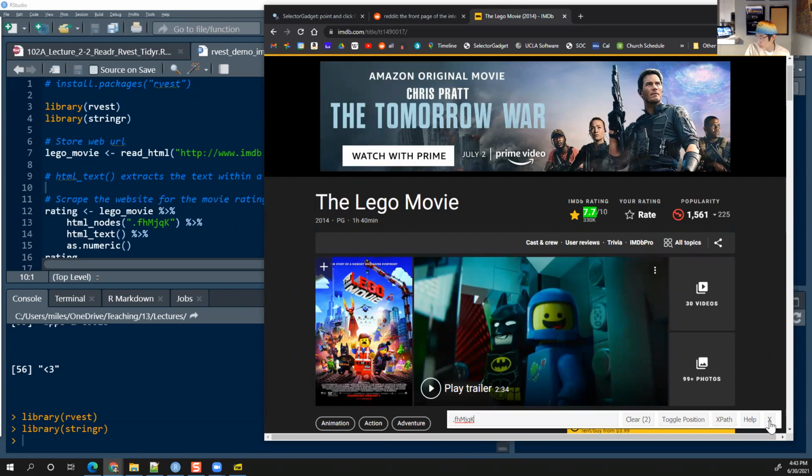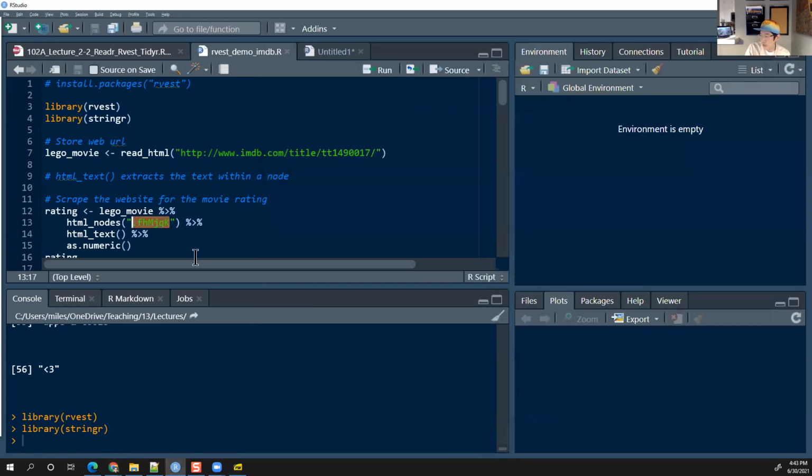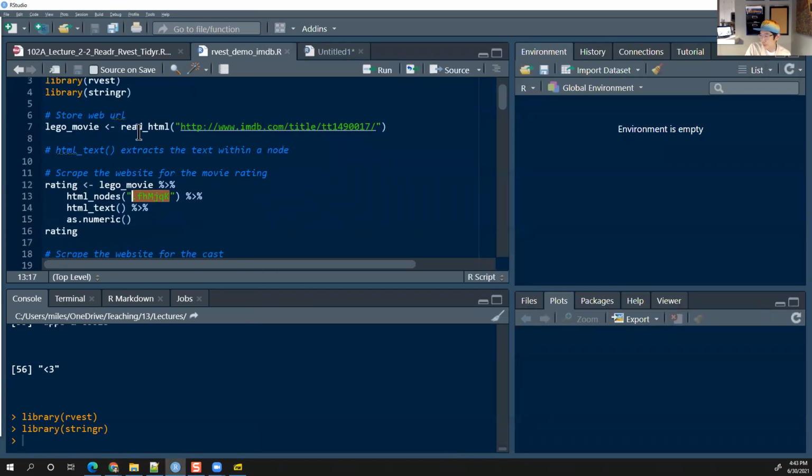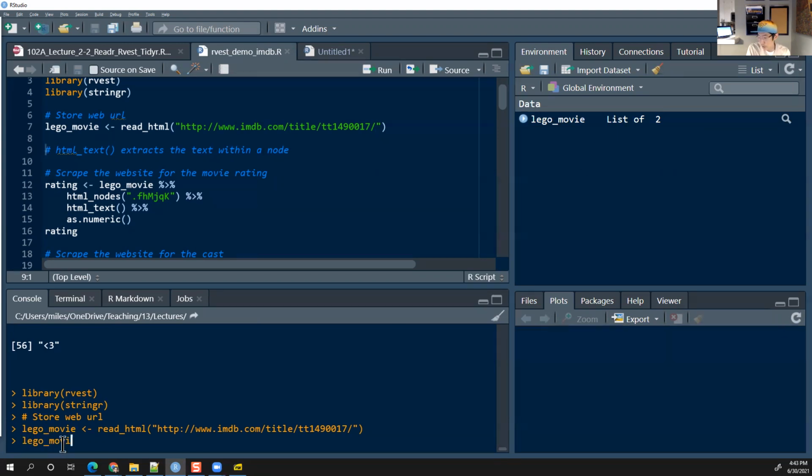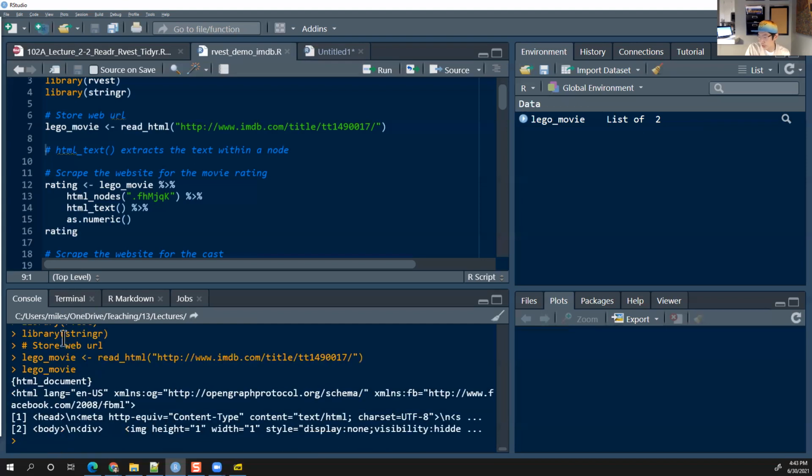So anyway, that tag goes inside of here. I'm going to start off by giving it the web address. I'm going to say read HTML from this web address, and it goes and does that. You can see the way it stores is it's a list of 2. And if you ask what is Lego Movie, it says it's an HTML document with all kinds of stuff.